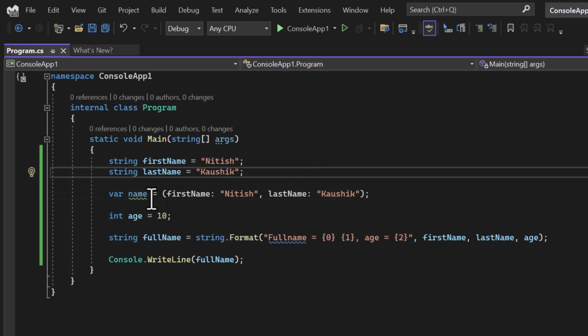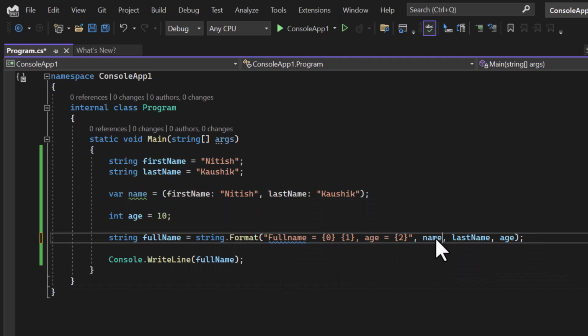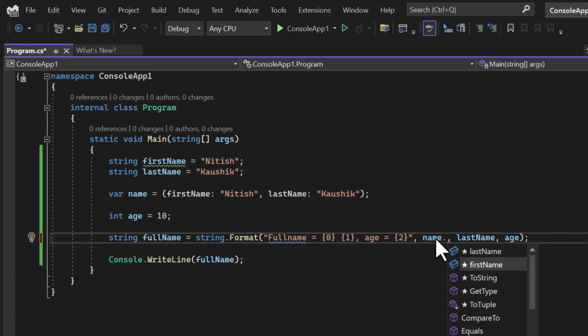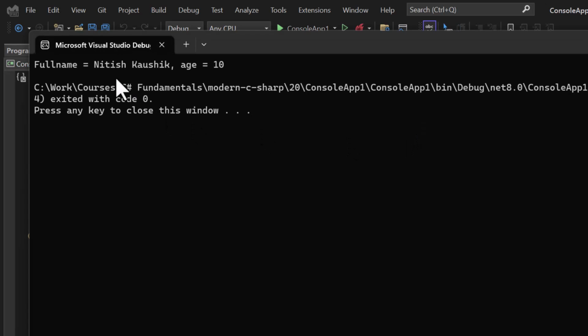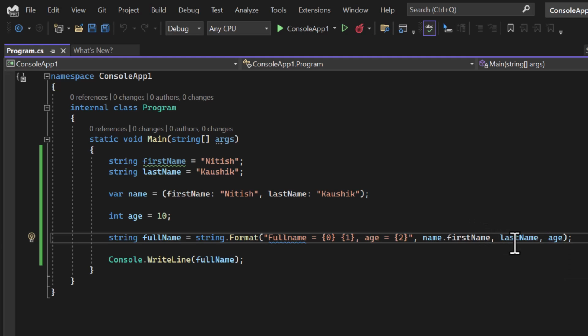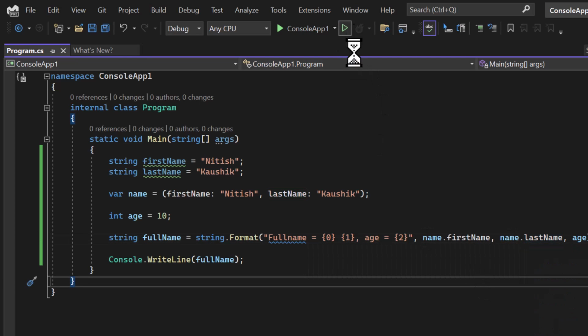Now I can access both these values by using this name dot property. So here I can put this name dot first name. Let's try with this one only. So what I'm doing is I'm combining this tuple, this variable, and this integer value. Let's run it. You can see everything is working as expected over here. You can also get the value of the last name from this name tuple, name dot last name, and it will work as expected.